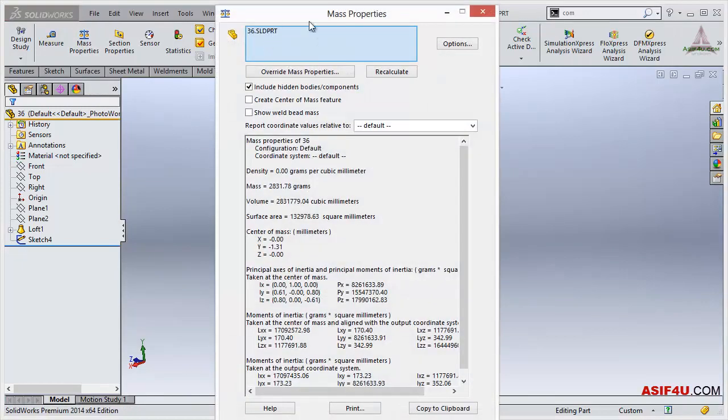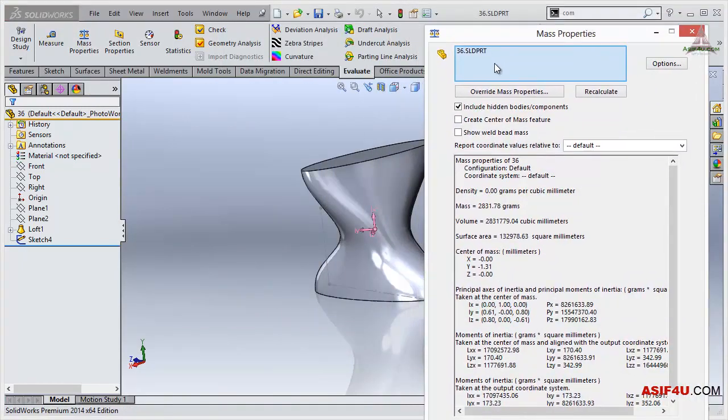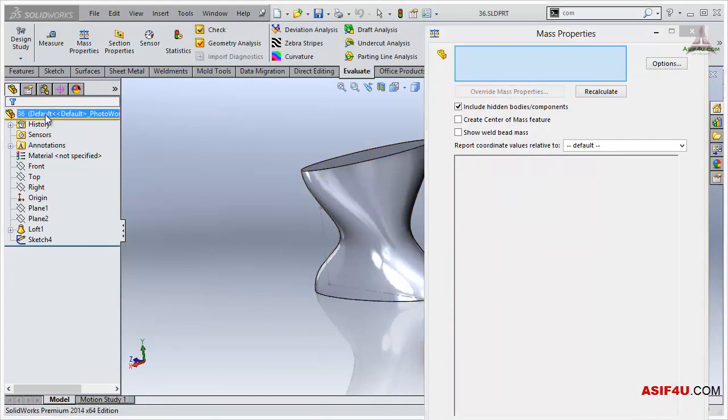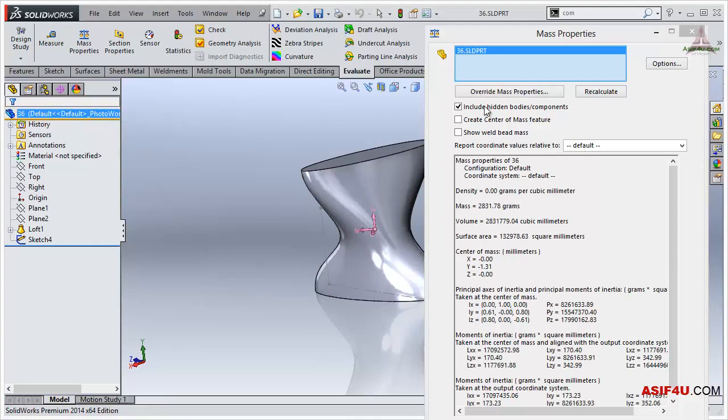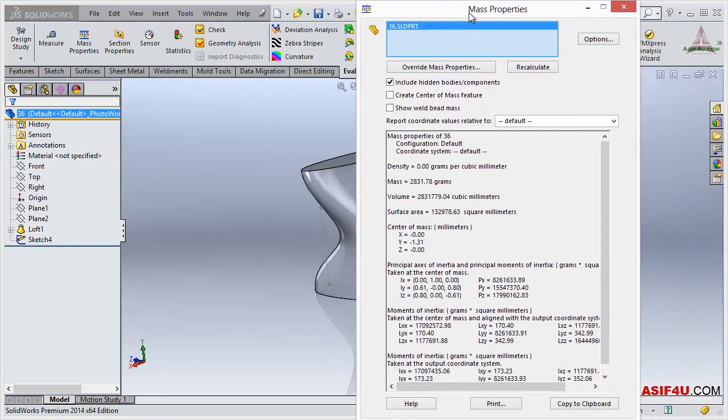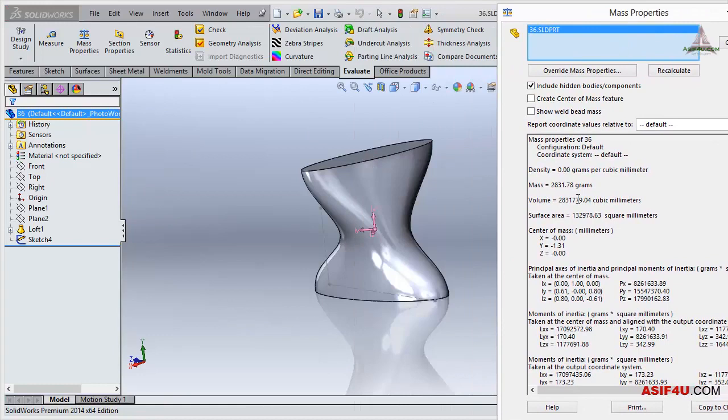When I activate Mass Properties, you can see it automatically selected the total part. Or if you want, I can clear this selection and select this part from here. After selecting this, there are lots of options. You can get the density, mass, volume, surface area, center of mass, principal axes of inertia. Everything you can get from here. Even moments of inertia.